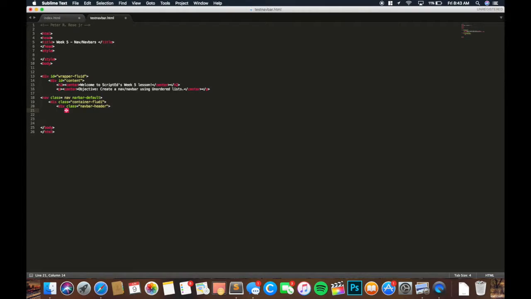One more div tag here, and this is a place to hold your logo, your icon that represents whatever brand you're trying to advertise, which is essentially why it's called navbar-brand.